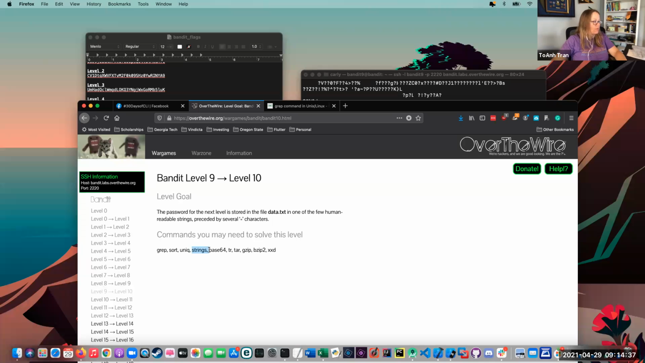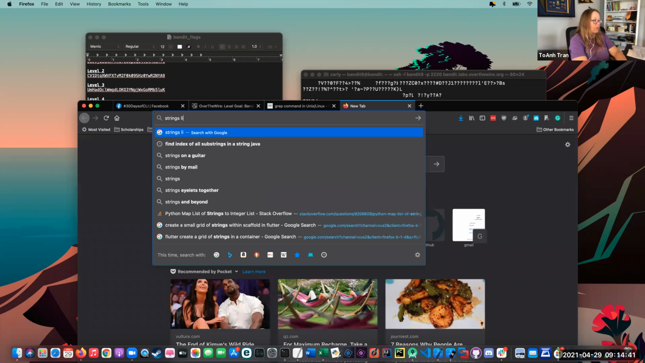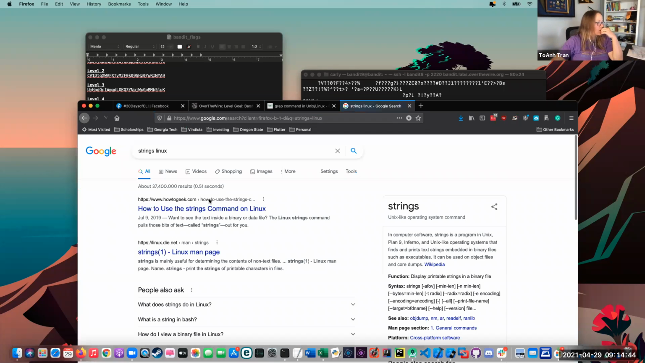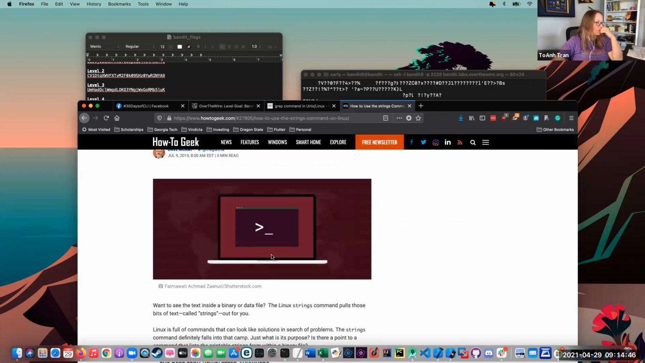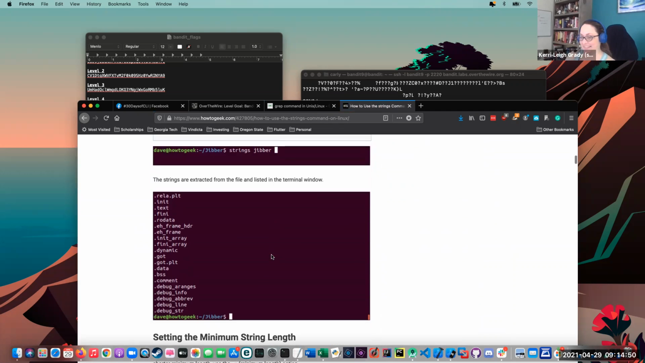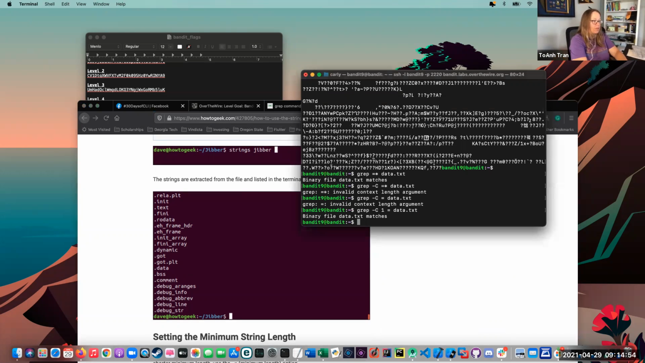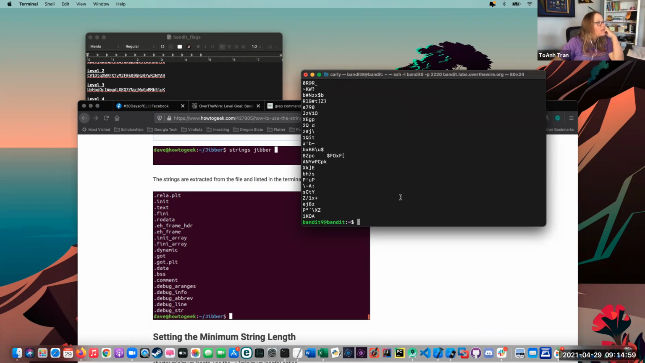Okay, because I've never used strings. So let's look that up. Strings Linux. Strings command, how do you use it? Strings data.txt. That's all you have to do? That's it. Really? What does that do? Oh, interesting.